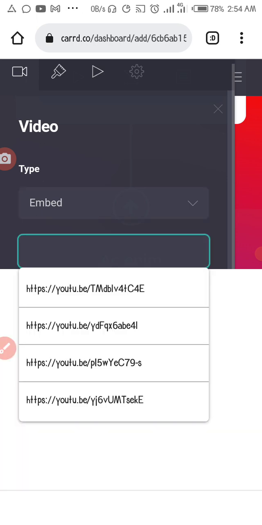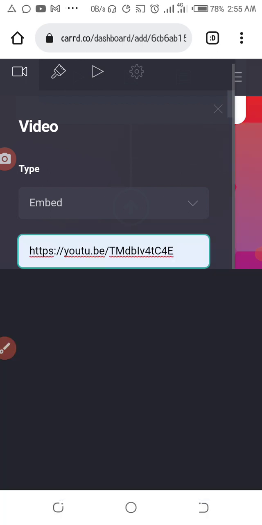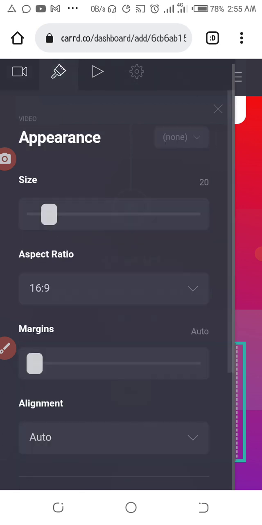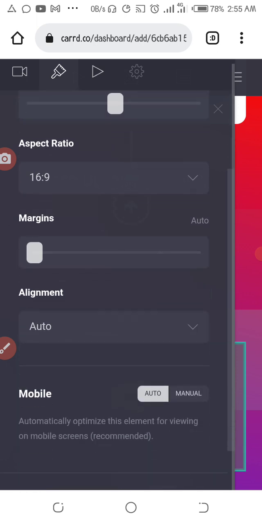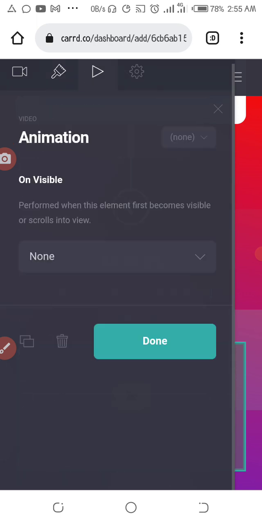and I put it here. Like these are the ones I've done previously. So copy the link and put it there. You can also edit the video, edit the size. You can also edit the margin and all of that. Now this is not animation. I'm looking for the one that has animation. So you see how you can edit the animation.